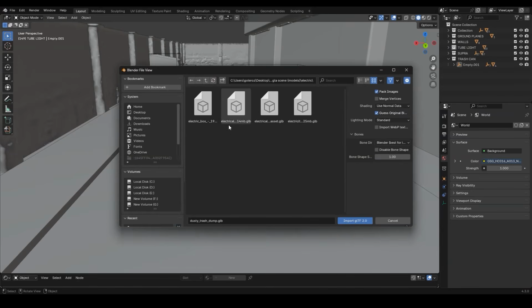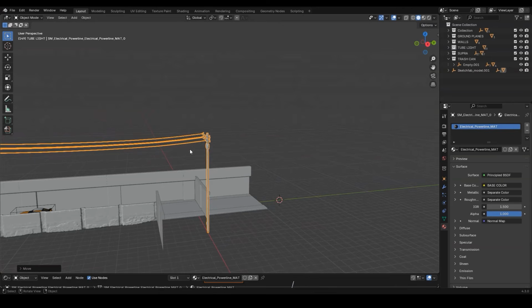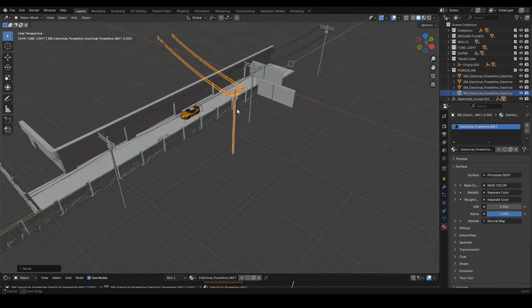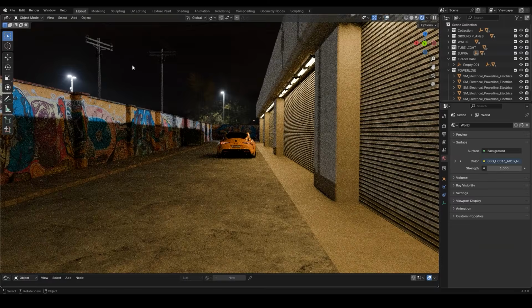This time, add an electrical power line. We can make some duplicates and adjust them like so. Yeah, they look really nice.